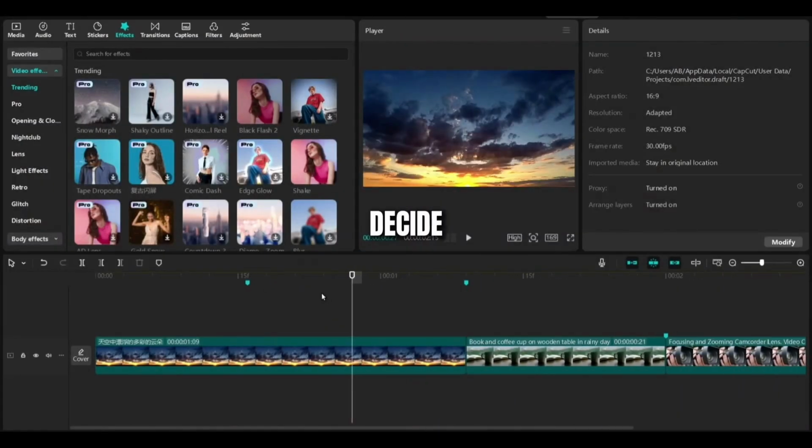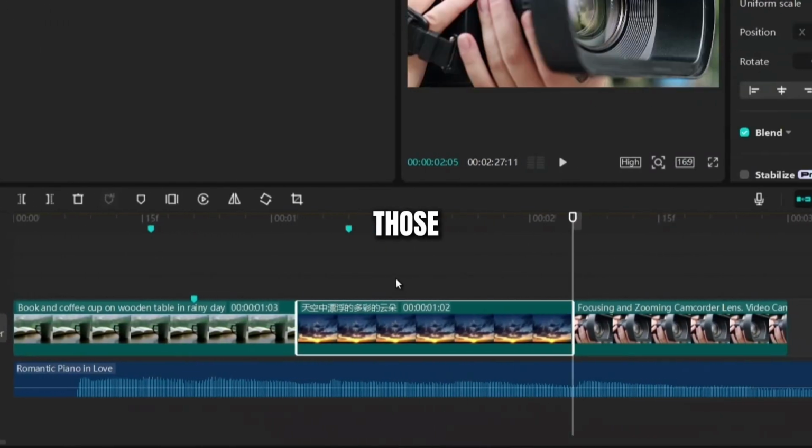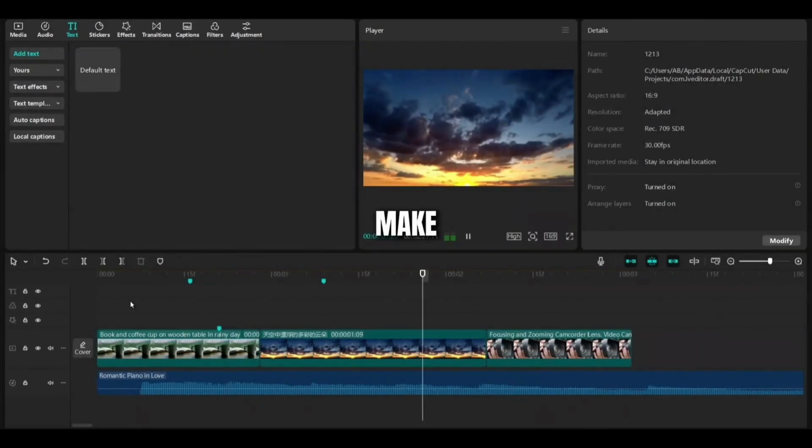First, decide which clips you want to use. Second, cut and arrange those clips in the right order. Third, make sure the timing feels right. Only after that should you start adding effects, transitions, and text.